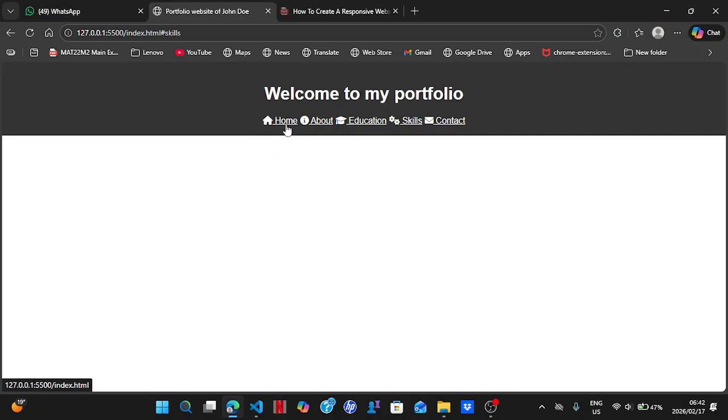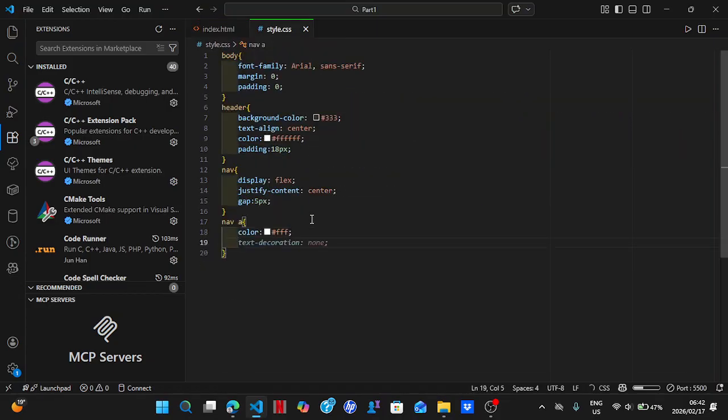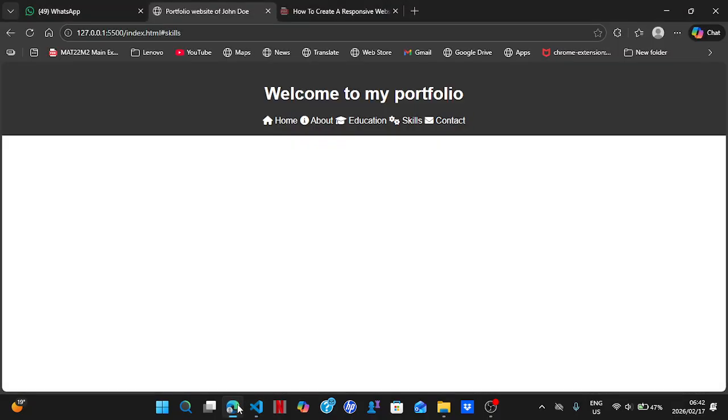Now I want to remove those lines. How am I going to do that? I'll just say text decoration, and then set it to none like this. I'll set text decoration to none, and oh, now it looks, yeah, it's getting there, guys. So let me go further.